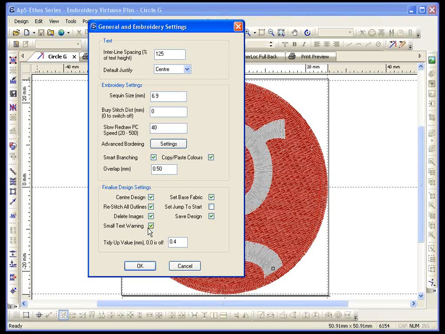If your lettering is smaller and your column widths are very narrow, it'll give you a warning. It won't stop you from doing it, but it is going to say your text is very small. You might get undesired results. It's going to set base fabric. It's going to ask you your fabric type. If you're to the point where you don't need that, you already know what fabric settings to use, turn it off. That way you can still use Finalized Design and won't have to worry about that step popping up anymore.